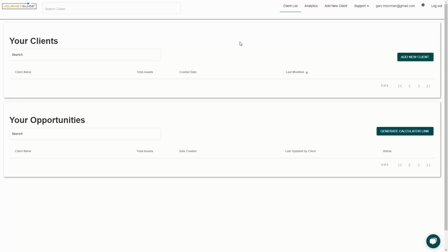Before I dive in, I'll just highlight three things that come up over and over from our advisors. Number one, they love the simplicity of JourneyGuide. The user interface is very simple. The graphics are very easy to understand. You can create a client plan in 20 minutes or less.